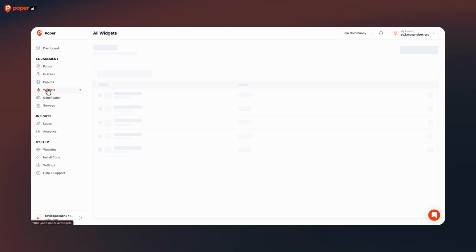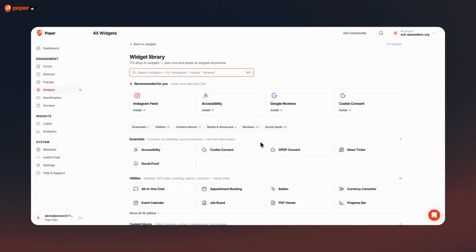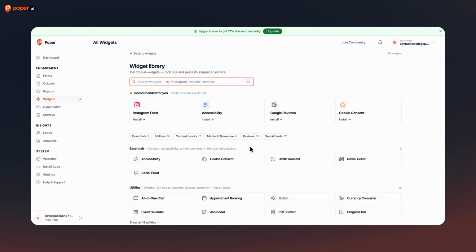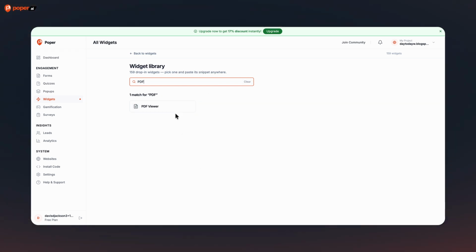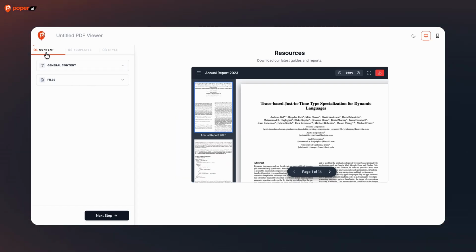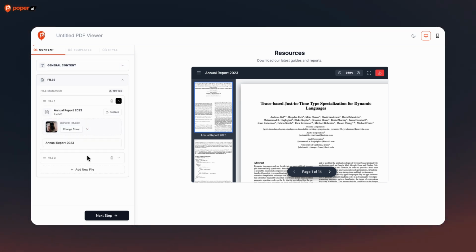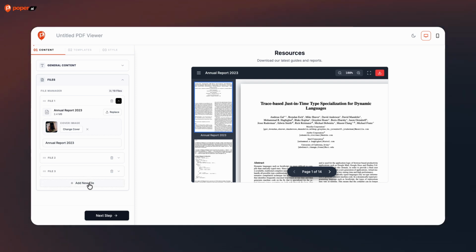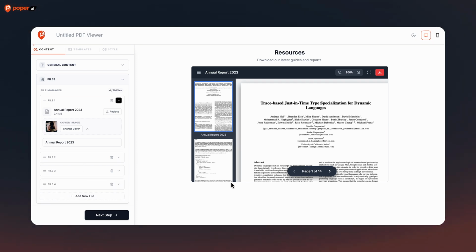Then click on Widgets, and after that, click Create New Widget. Now search for PDF Viewer and open it. Once the widget editor opens, you'll see the Content tab first. Here, you can change the widget title and subtitle. In the Files section, you can also add multiple files by clicking Add New File.